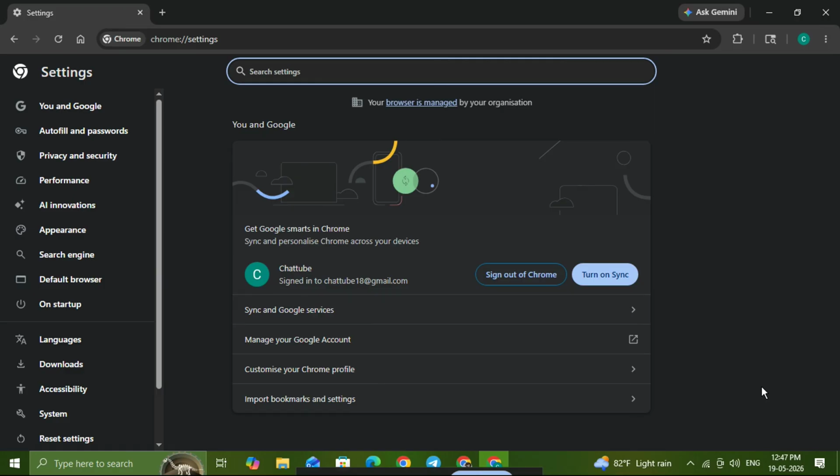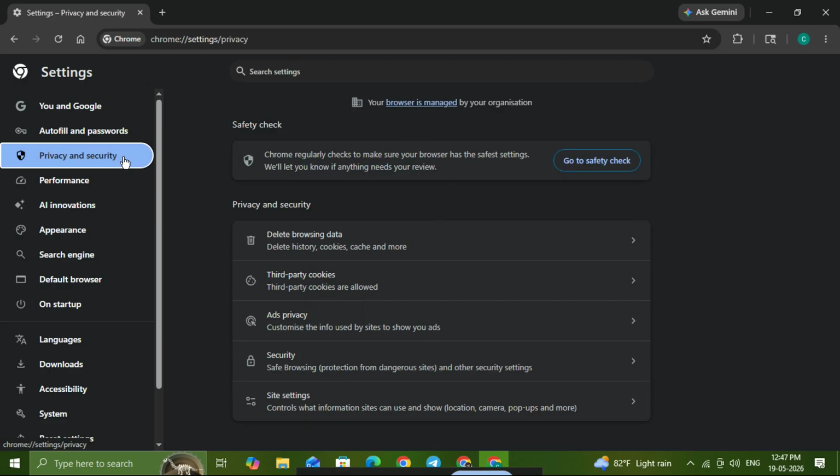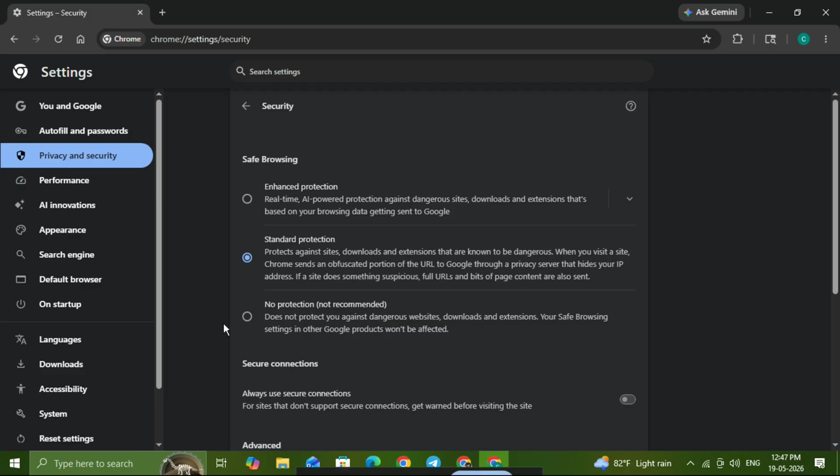Now in the left-hand menu, look for Privacy and Security and click it. Inside that section, you'll see several security-related options. Click Security. This is the area that controls Chrome's built-in protection features, including safe browsing.